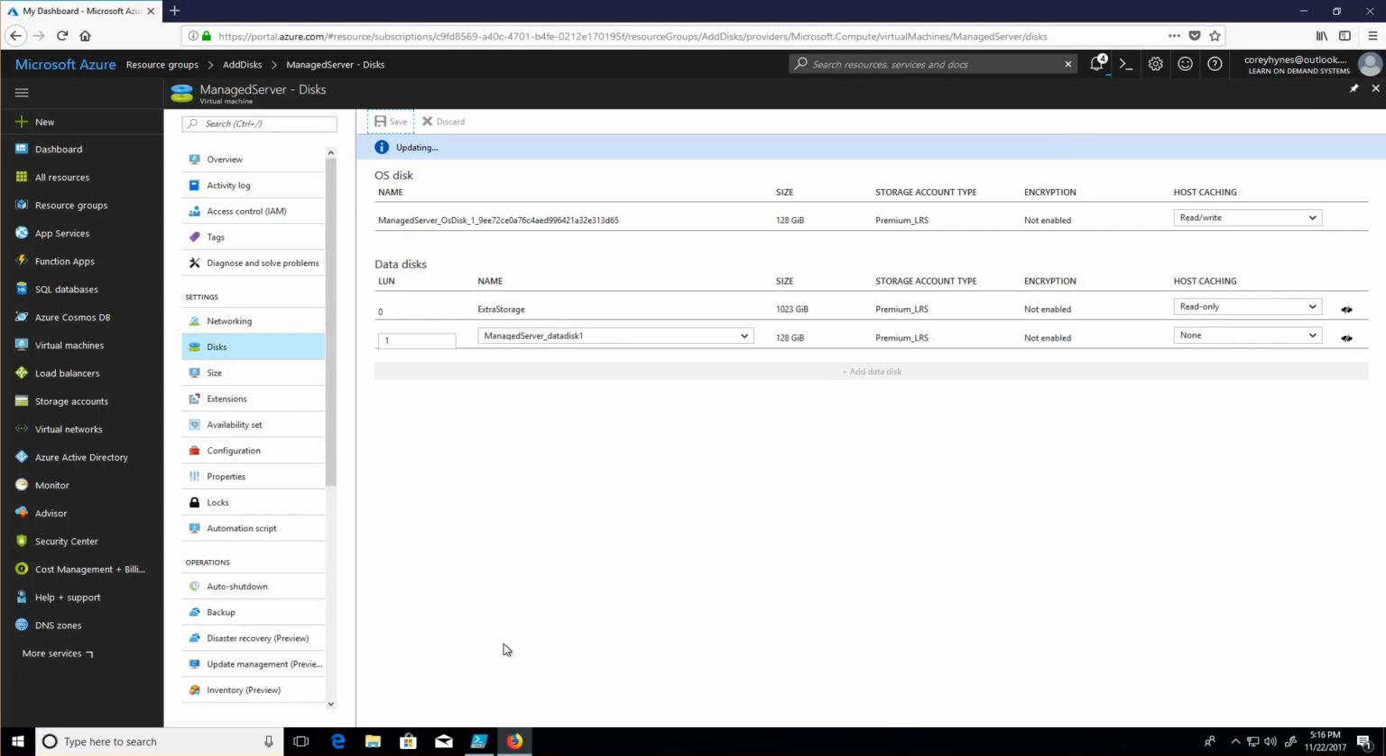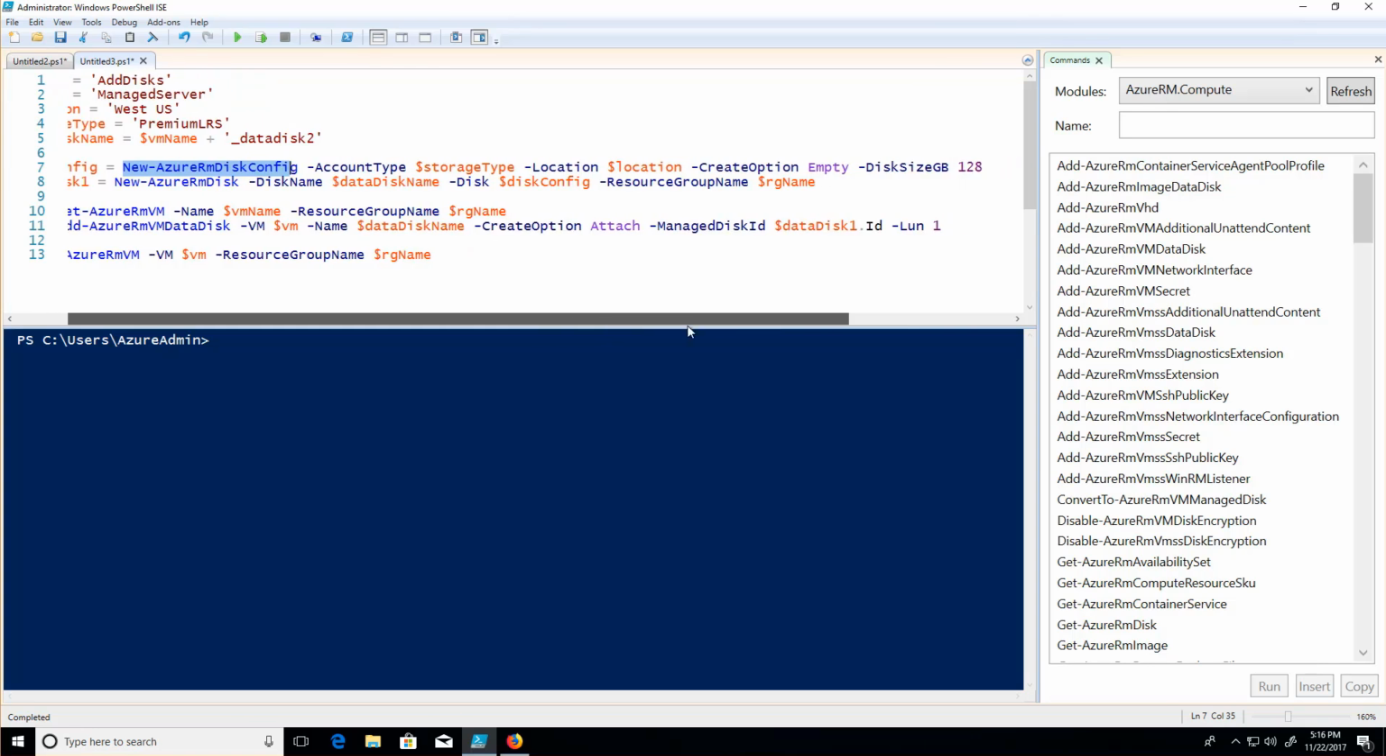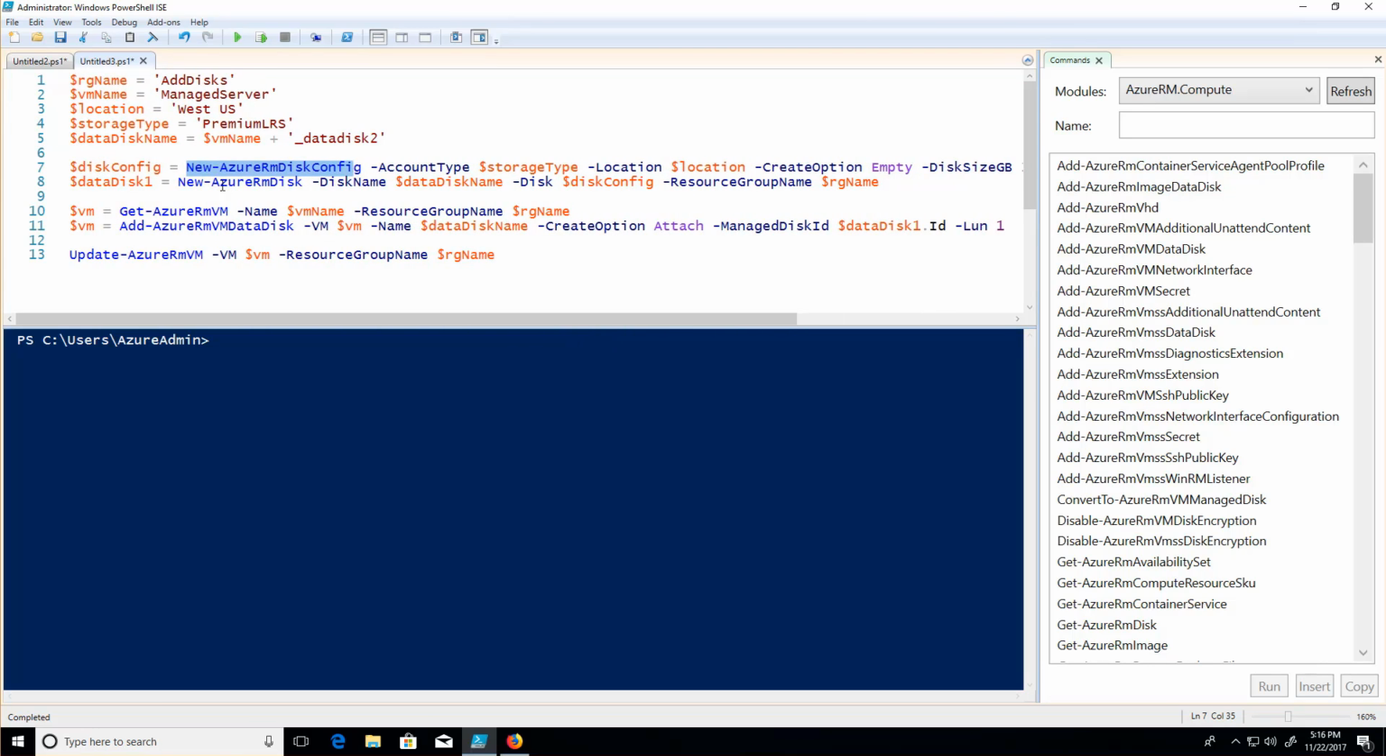Now, we can also do all this in PowerShell, and here's what it looks like. So I've got some basic variables: the name of the resource group, the name of the server, the location, the storage SKU, and then just a name for the disk file itself. We then use New-AzureRmDiskConfig to create the disk configuration, which includes things like our storage type, location, and the size. We then use New-AzureRmDisk to create the disk and feed it the configuration that we created in the previous command, the name of the disk, and the name of the resource group. Then we get our VM object, add the data disk to the VM, and then update the configuration.